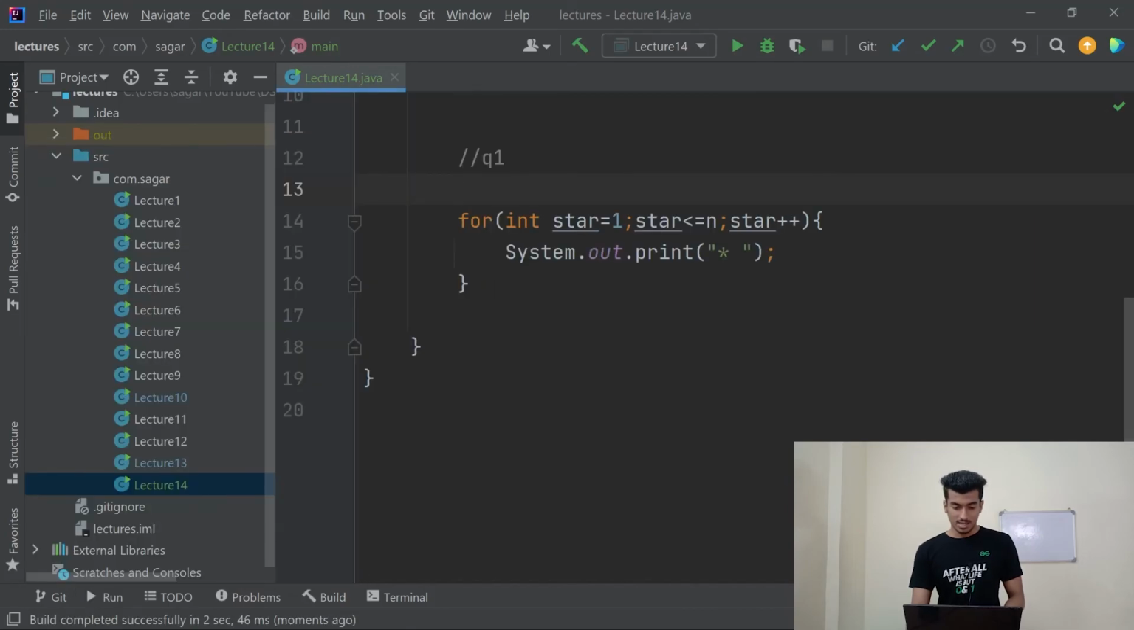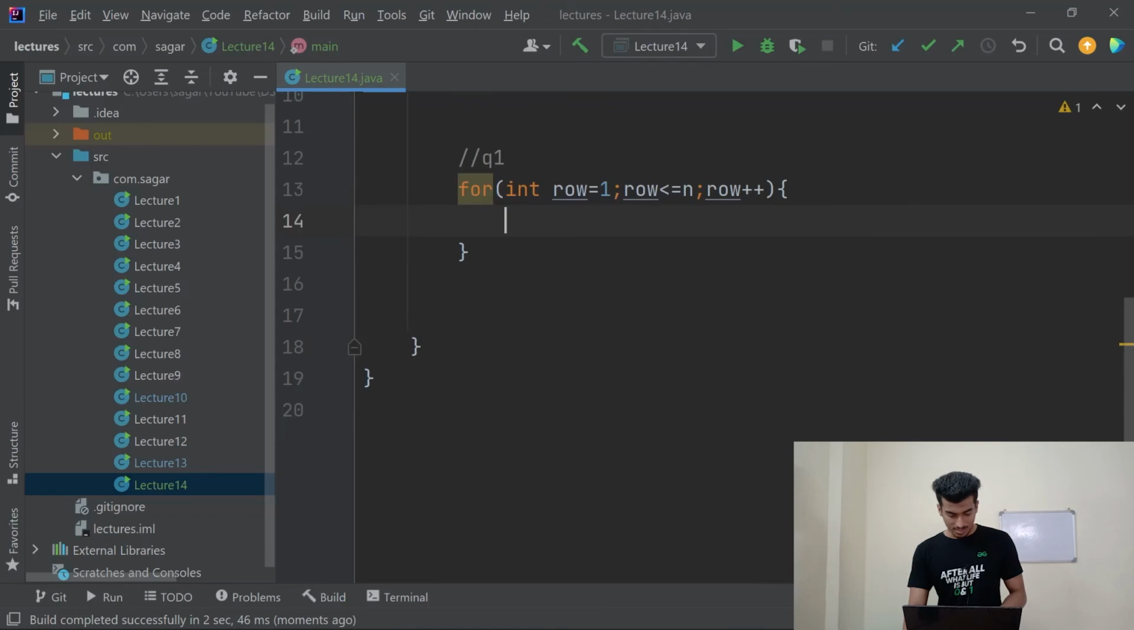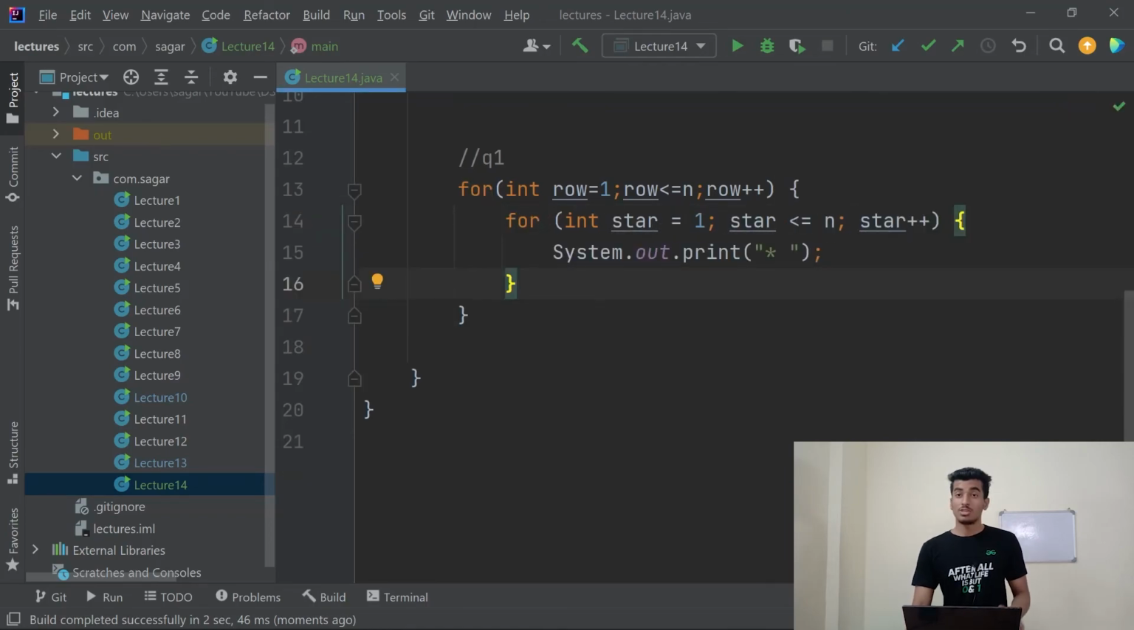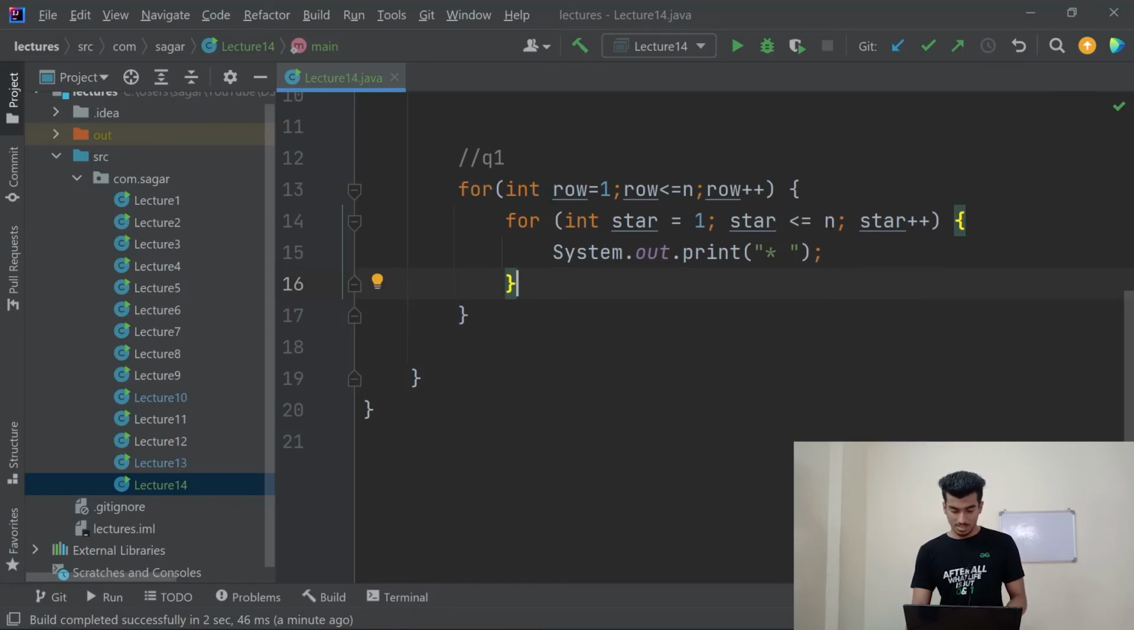So I will write an outer loop, int row equals 1, row should be less than or equal to n, row plus plus, and I just have to put that loop inside this. This means using this inner loop we will print one row of stars, and then we will repeat that for row 2 and up to row n. So let us check this.